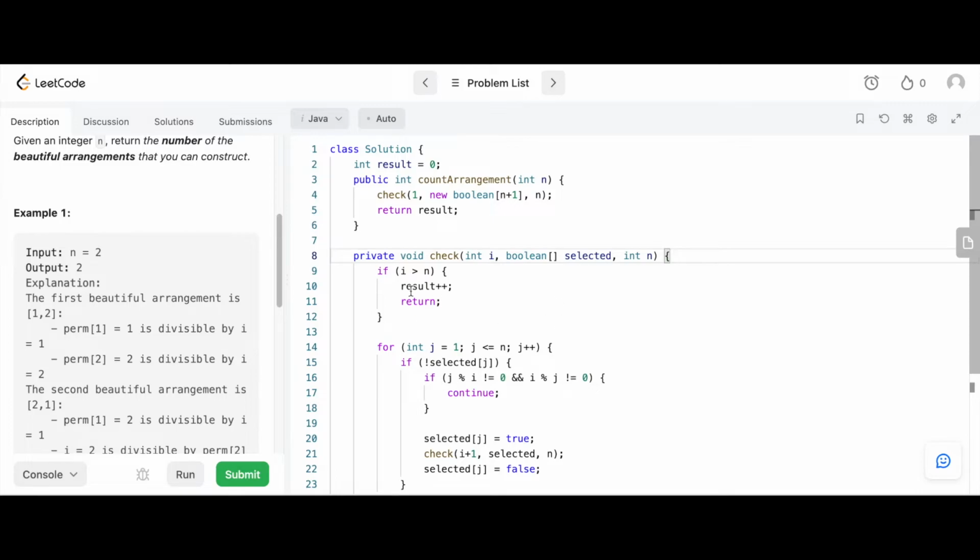Okay, so base condition. If the index is already greater than n, then we're going to return directly because we finished all the picking. So i denotes that we are picking for index i, right? In this case n is 5, we already picked 5. i will be 6, and then we're already done with all the picking. So we augment the result and then return.